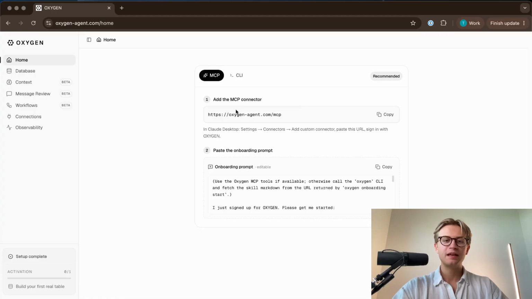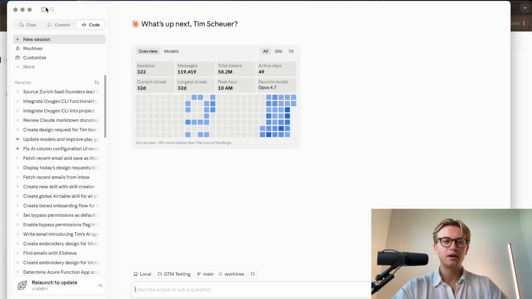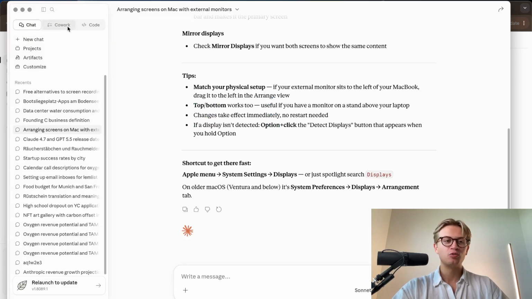So the first one is you just copy this URL, which is essentially the MCP URL you need to paste into Claude Code. So if you open up the Claude desktop app, if you haven't installed it, do it. It's worth it for sure. And you will probably land onto one of these pages.